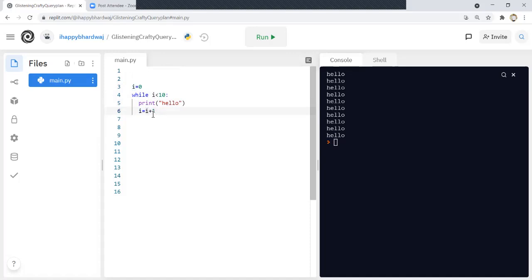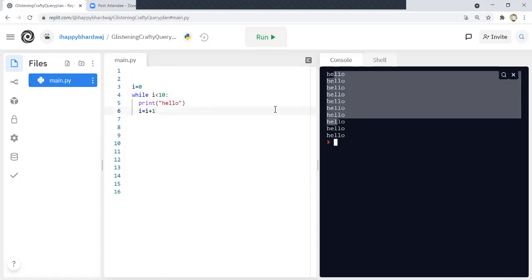So now it is 1. 1 is less than 10. That is also true, so it is printing hello again. This way, it will print hello 10 times.